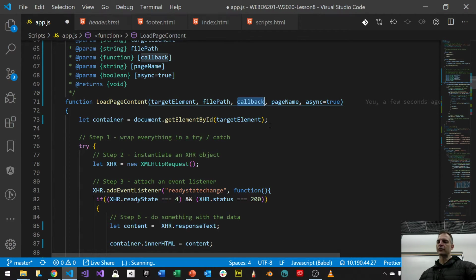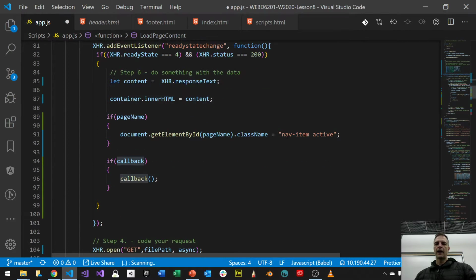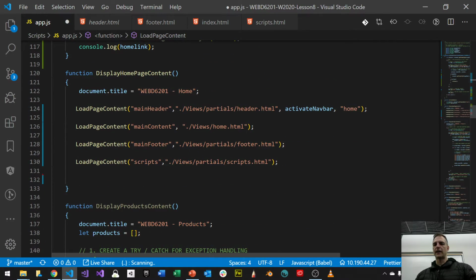And then I have some extra stuff. My page name, I can specify a page name if I want. My callback is also something that's an option. And it really depends on how I do it. You can see that I have this kind of stuff happening. I can have different parameter sets for each function.